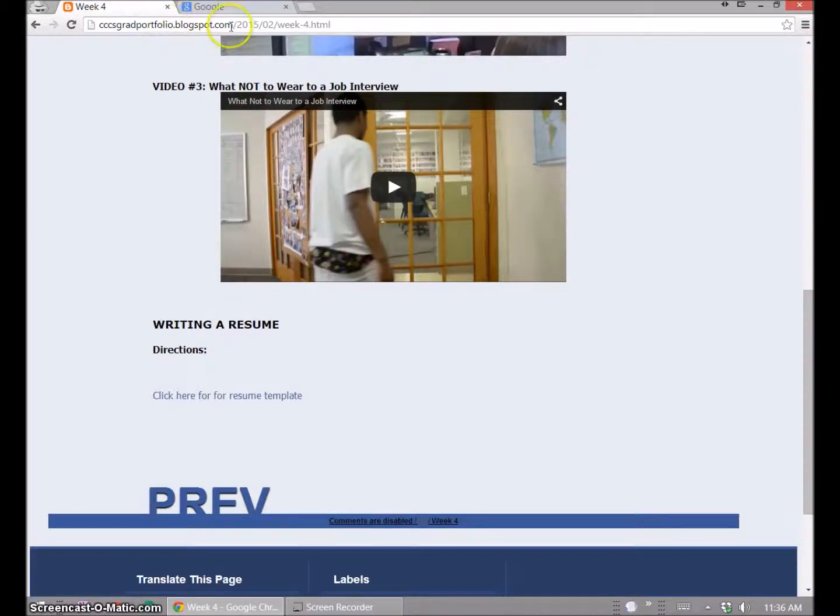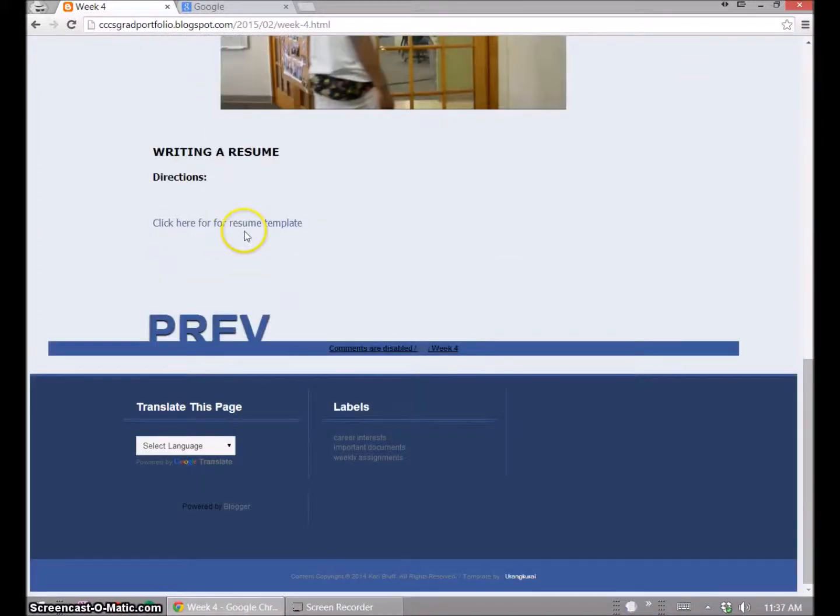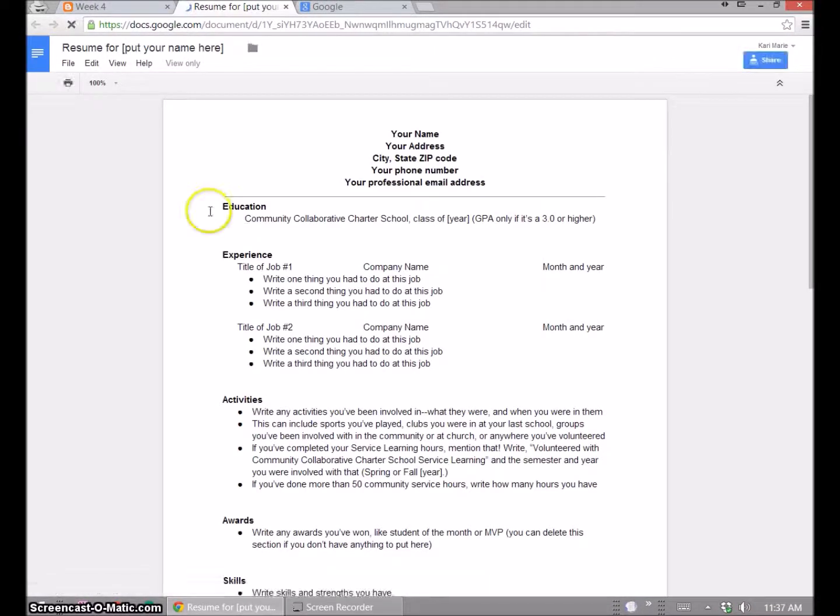The next thing you're going to do is go to the class website for this week. So you're going to go to GradPortfolio.blogspot.com, and find where it says week 4, and you're going to go all the way down to the bottom of this assignment, and look for where it says click here for resume template, and click on that. Now it's going to pop up resume template, but you can't actually type in here.